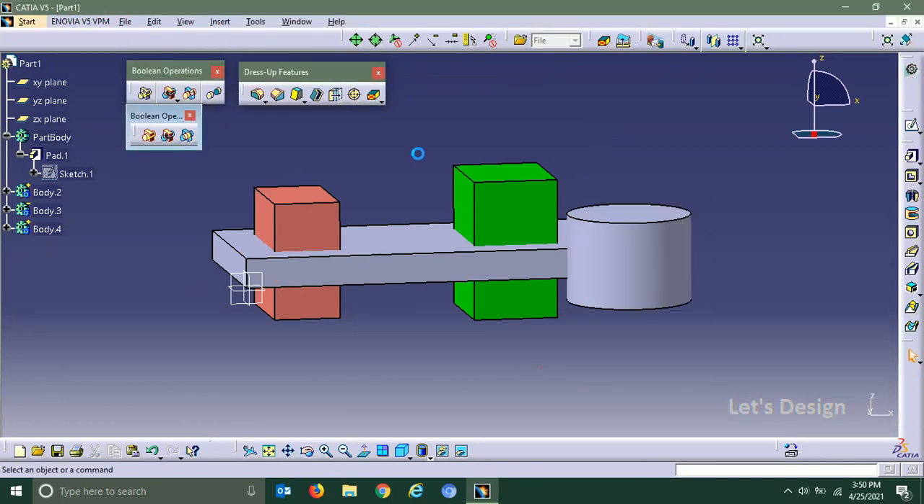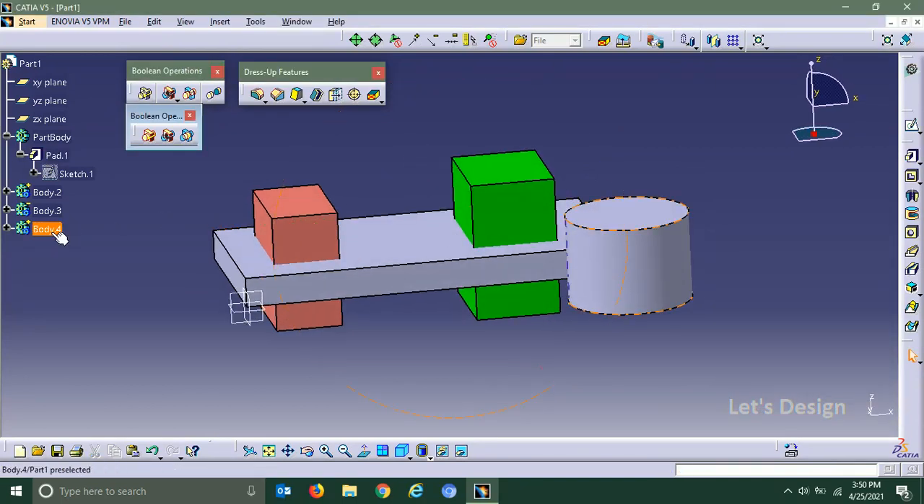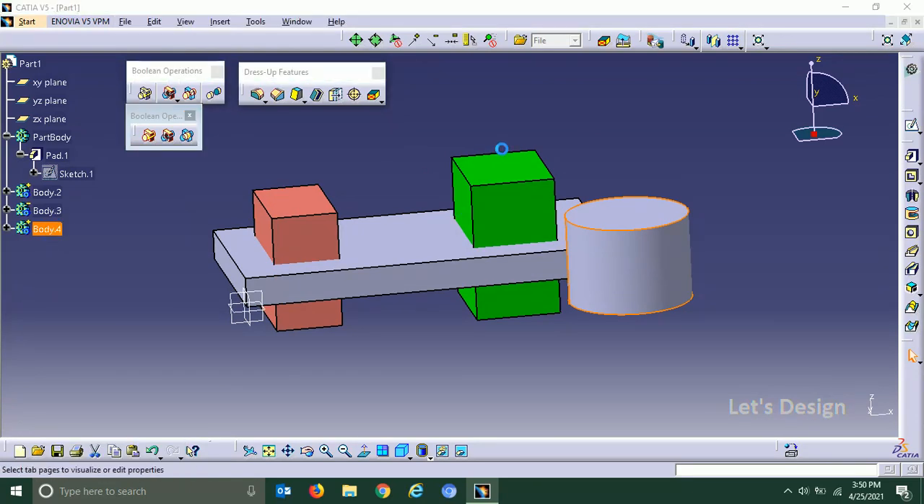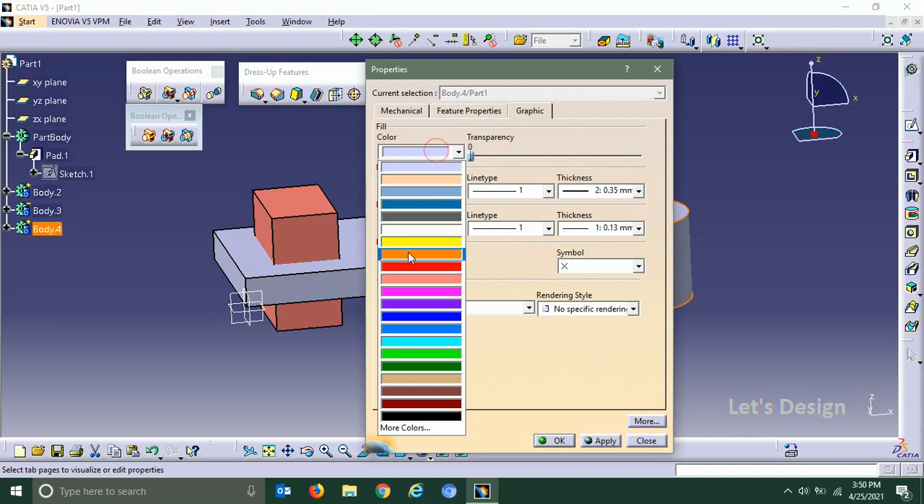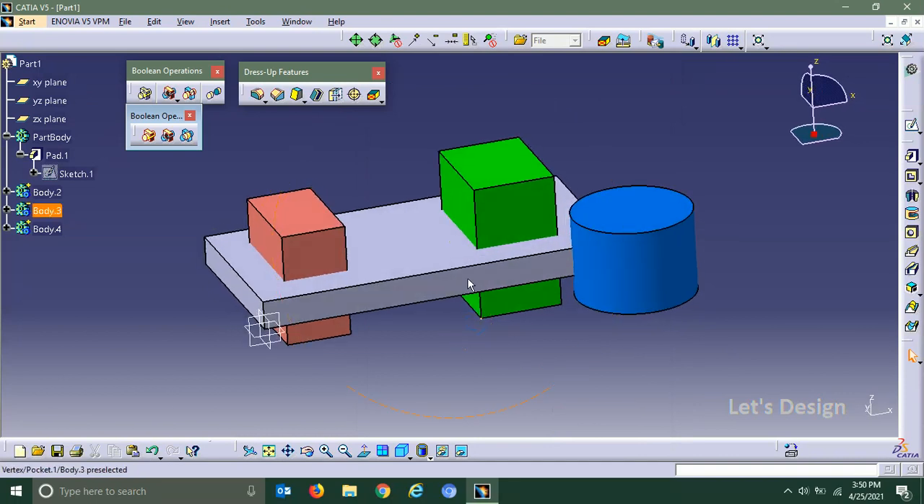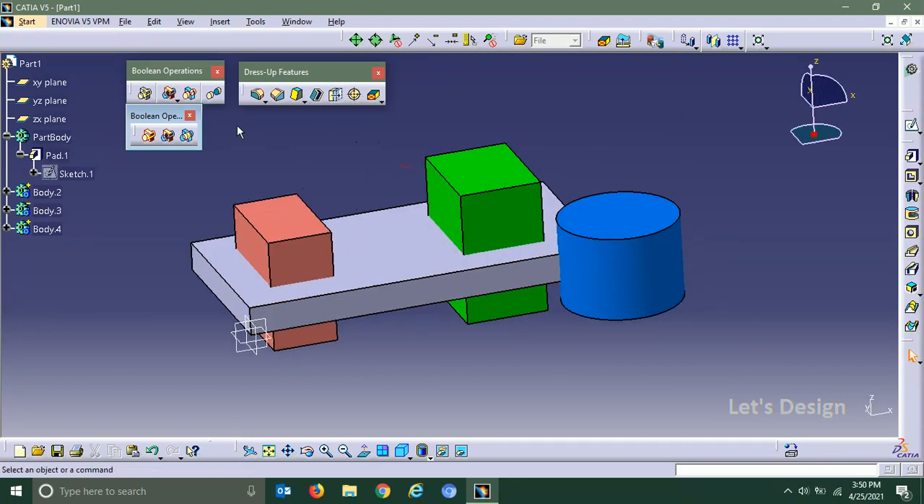So just to make it different from the main body, I will change the color as I've changed for the other two bodies. I'm going here and choosing, for example, blue color. So this is blue color now, and now I'm going for the intersect command, and let us see what happens here.